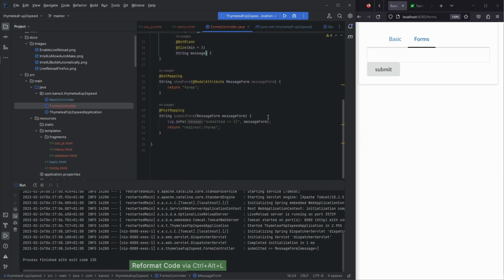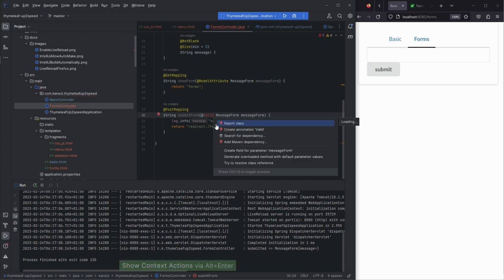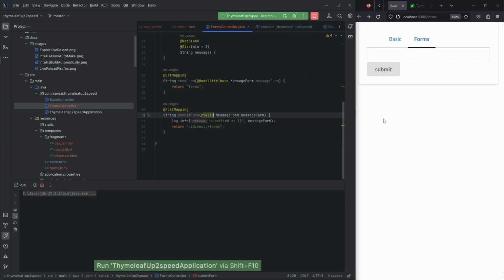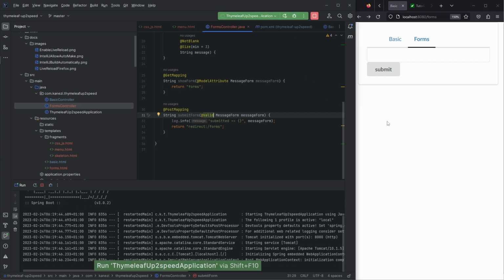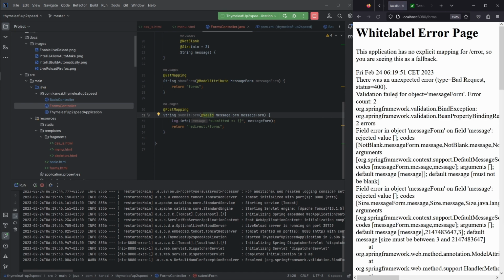To enable the validations, we need to say on our submit form that this should be a valid message form. Let's start our application again and try to submit an empty value and see what we get this time. So let's go to our form, try to submit, and we see our validations working. We get the not blank message as well as the size message. It has to be between 3 and some large number. This large number, by the way, is integer's max value.